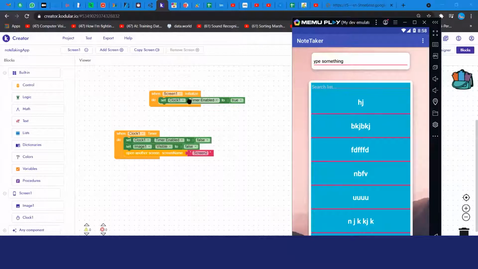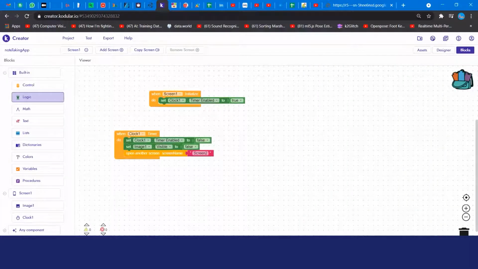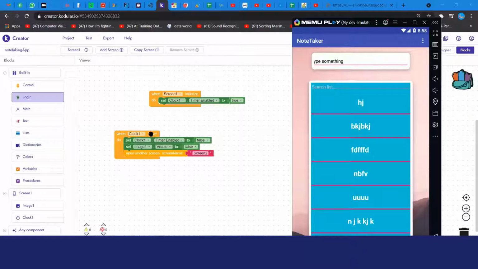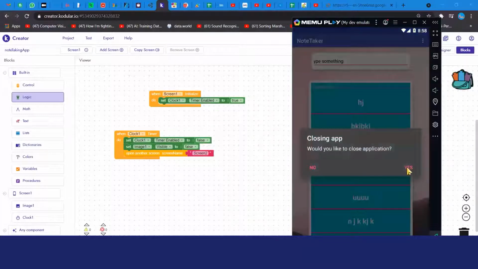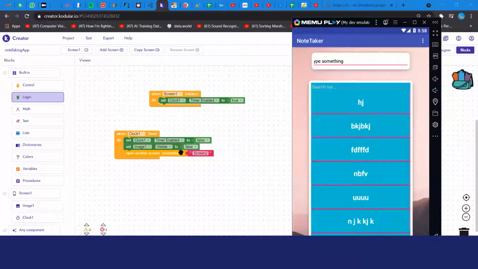To do that, we have the clock.timer enabled. We'll set it to true. You get a true from the logic. And then when the clock timer fires, when the clock is ticking, we want to stop it. So to stop it, we'll set the timer enabled to false. And then our icon on the screen, we'll set its visibility to false. And then we'll open our main screen.